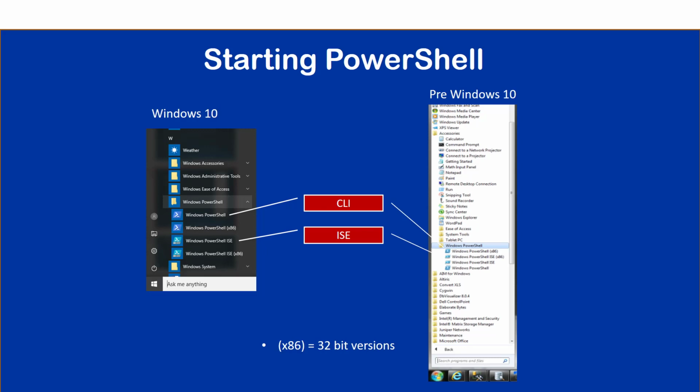Now, to start the PowerShell environments, prior to Windows 10, you would look under Accessories and you'll see a Windows PowerShell folder with the programs. Under Windows 10, you just go to the Windows PowerShell folder and you'll often see two types of programs. You'll see the ones with x86 in parentheses. Those are 32-bit versions of the program. You'll also see ones that don't have that, and some that say ISE, which is the Integrated Script Editor, and ones without the ISE, that's the command line interpreter.